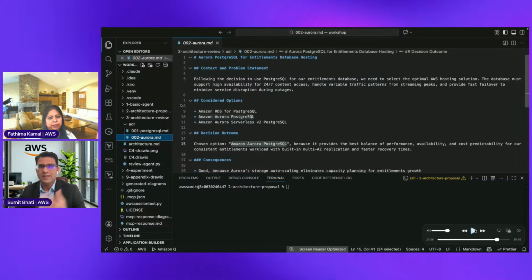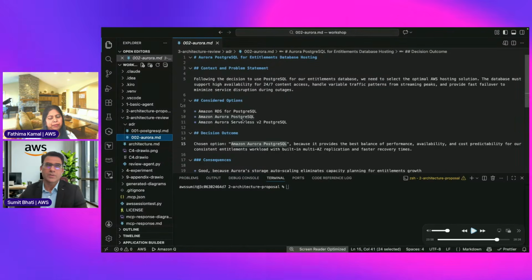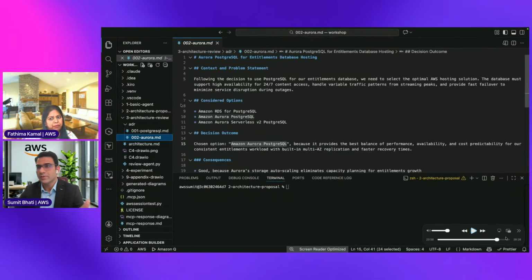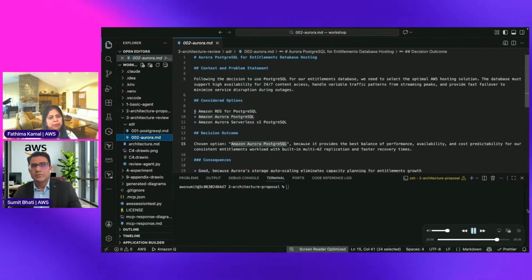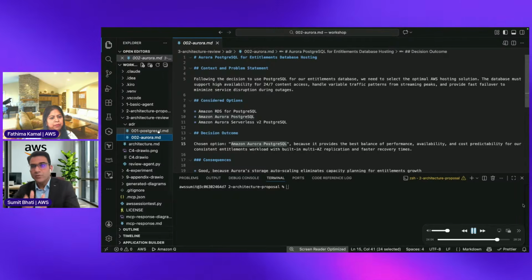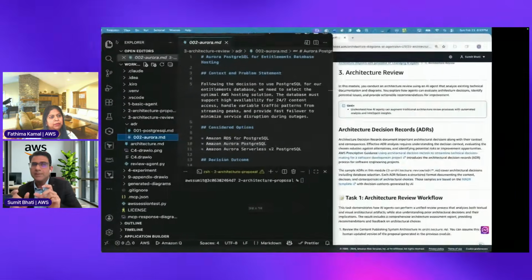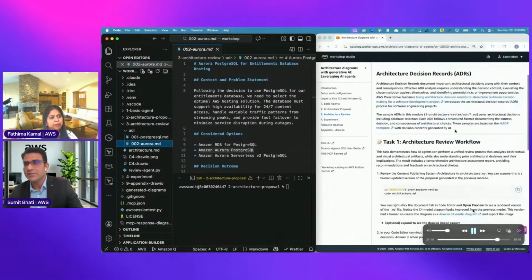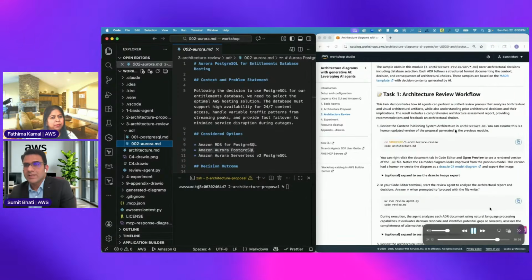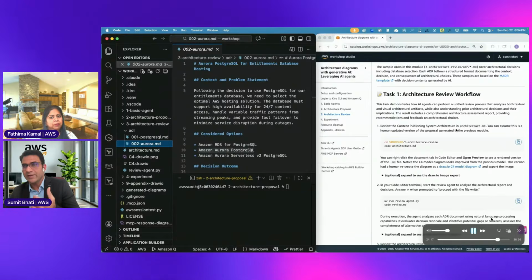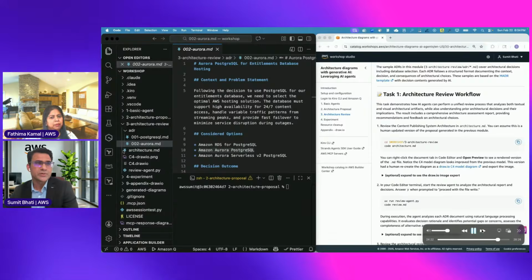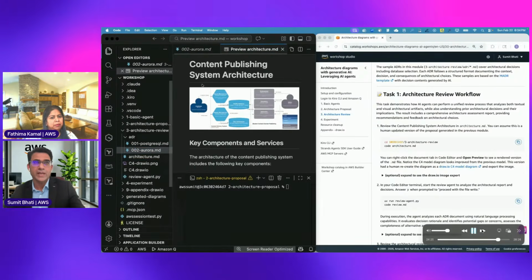Absolutely, Fatima. And as you notice, for Aurora there are various options, but the company's priority is to use Amazon Aurora PostgreSQL. So this ADR we have already provided in the code, so that when we review the architecture, we will compare that it is going as per the ADR mentioned. So let's run it. In this case, we are going to use the architecture diagram which we created in the previous modules.